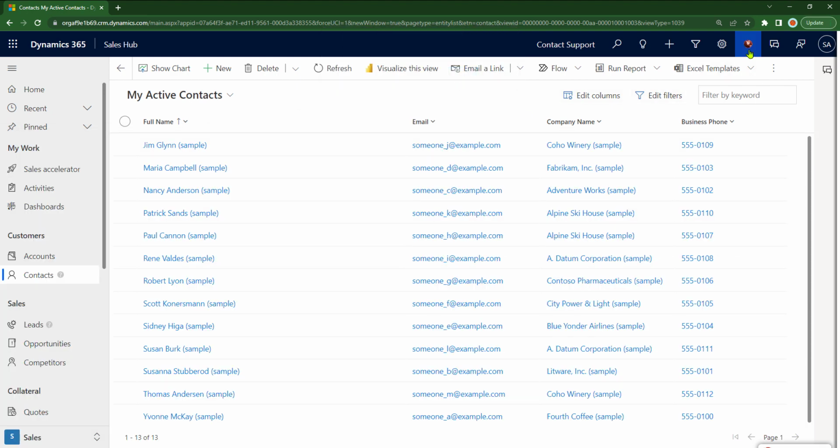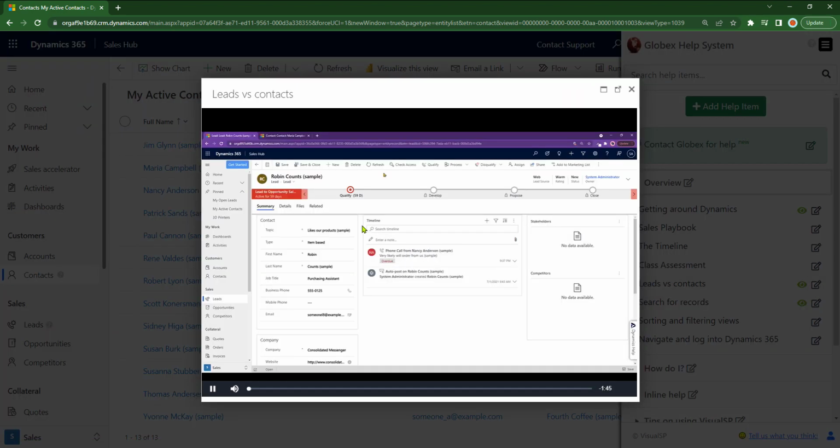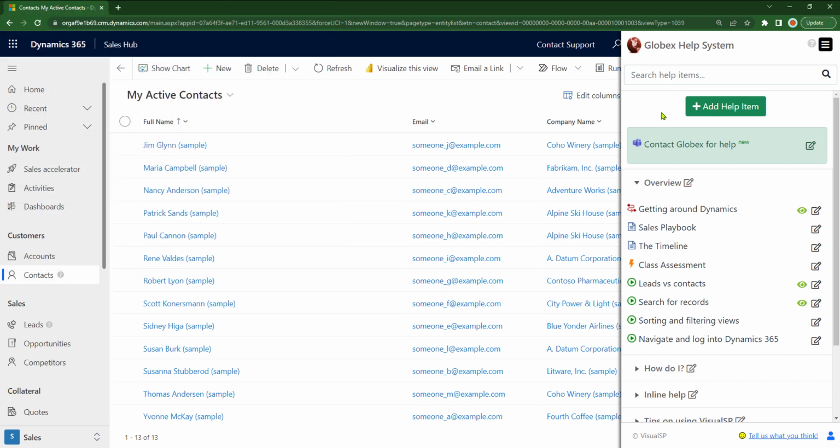I'll go back to the Globex logo icon. And here's all the different content that just comes out of the box right there. You got videos, tip sheets, walkthroughs. I'm going to click on the leads versus contacts video that everybody wants anyway. And you can just pop this out too if you wanted to as a user, so you can see the video as you're actually doing a specific process. You can make your own videos like that and pop it into this panel. That's the beauty of the whole thing.